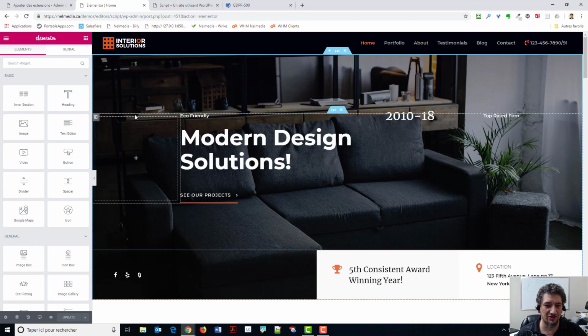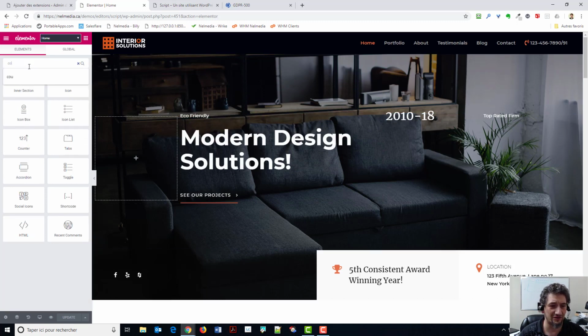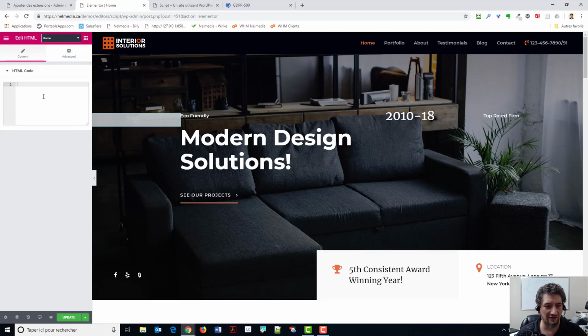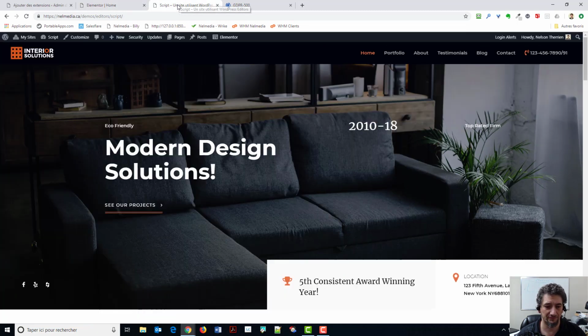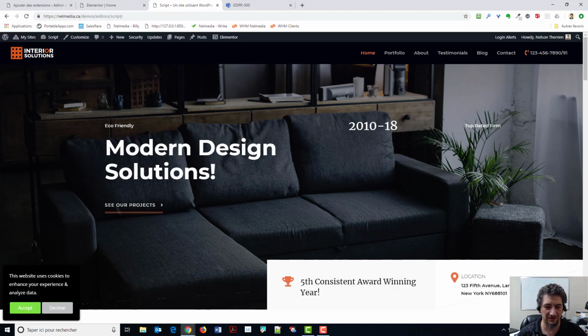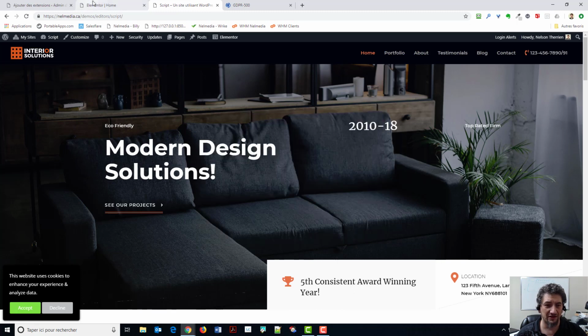And anywhere on the page, I can drag a code element. So let's say code, so HTML. And I'm simply going to paste my code right here. And as you can see, it works right away in the preview. So I can save that and test it if I wanted to. And as you can see, they both appear. All right, no problem with that.